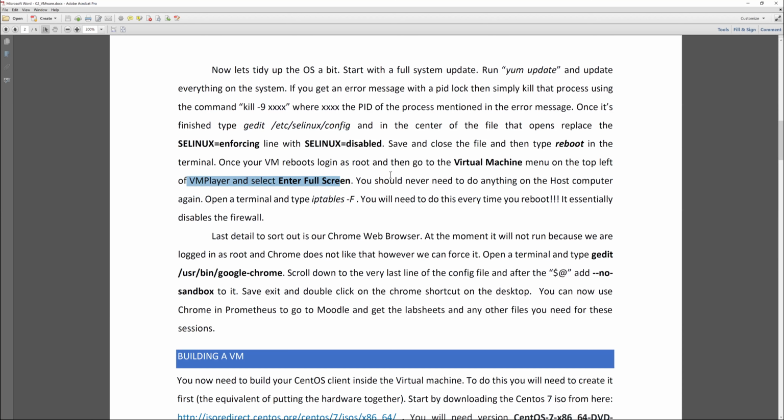Absolutely everything that you do from here on will happen inside your Prometheus virtual machine. If you have a browser window open on the host, because you're connected to Moodle on it, and you're reading the lab sheets from there, I want you to close it. Okay, and I want you to never use the browser or anything on the host again. You should never need to.